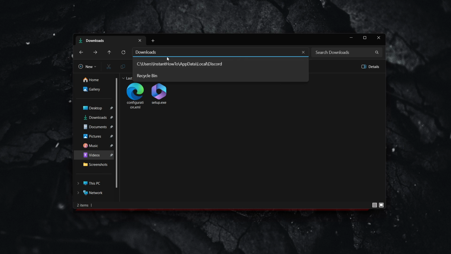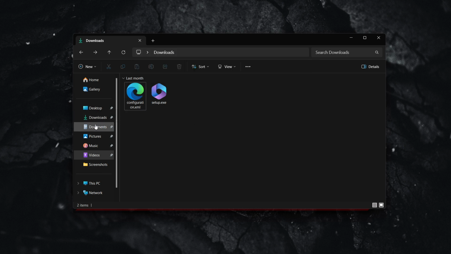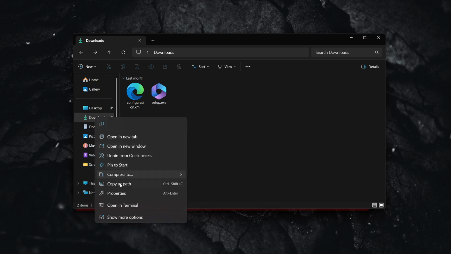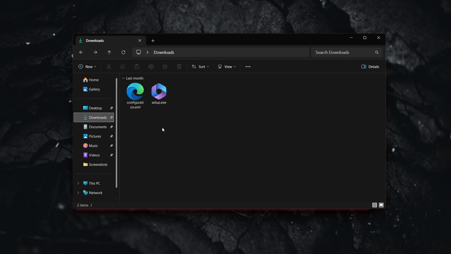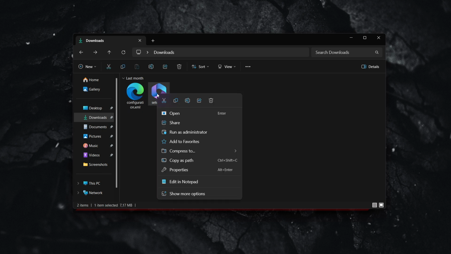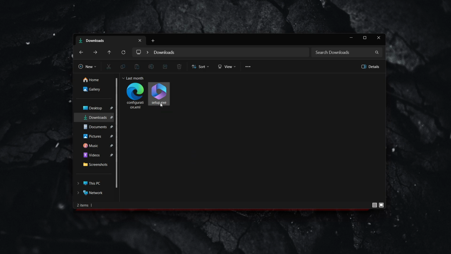So it will look something like this, but if you have it just like I do in the downloads folder over here, you can just right click and then click copy as path. If you can't do that, what I recommend, and what's the easiest way, is to click on setup.exe, right click on it, and click copy as path. So that's the first thing you should do.